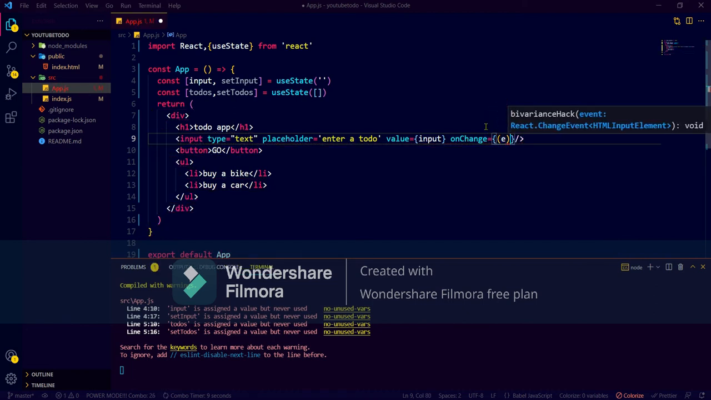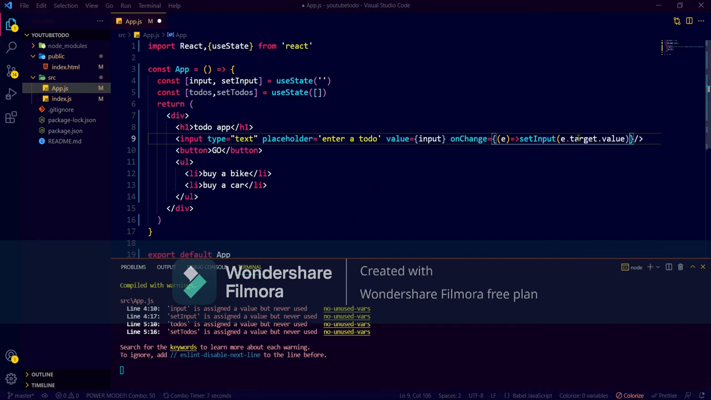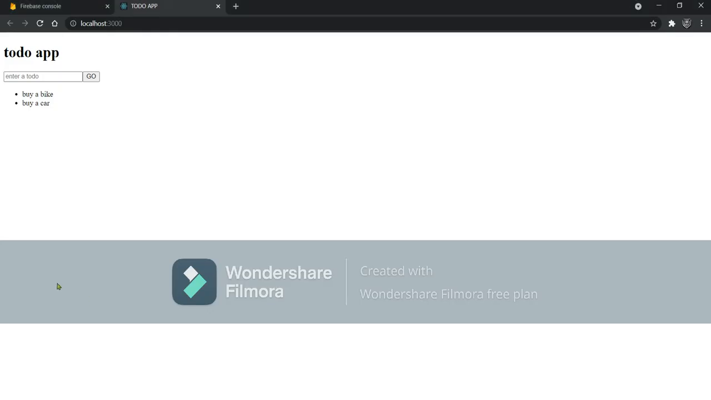This onChange takes an event, and in this onChange we have to set the input to e.target.value. So whatever we write here, it will set the input to this value. If we go to the browser and write something here, whatever we are writing, the value will be assigned to setInput.